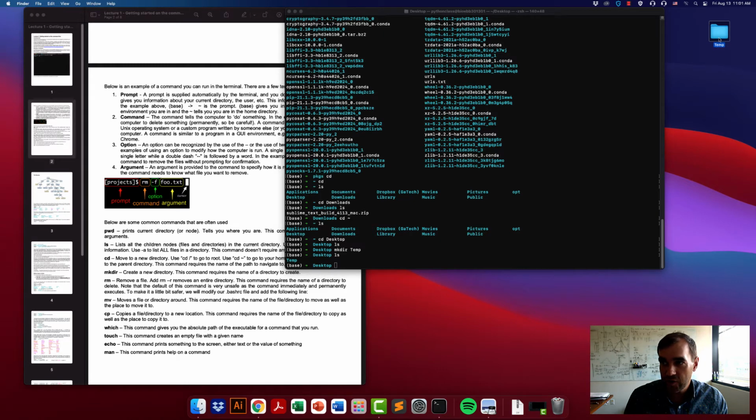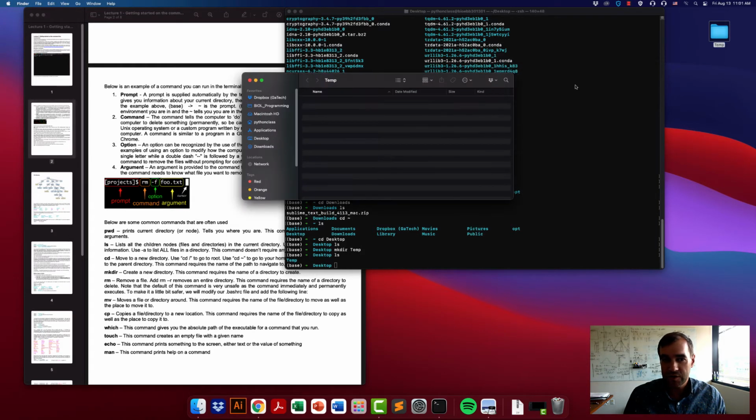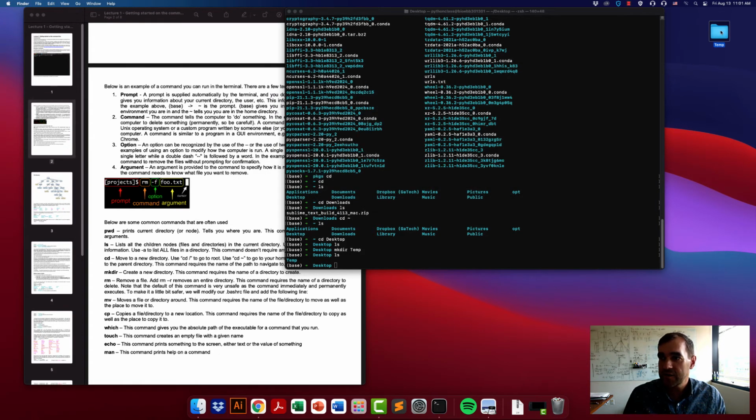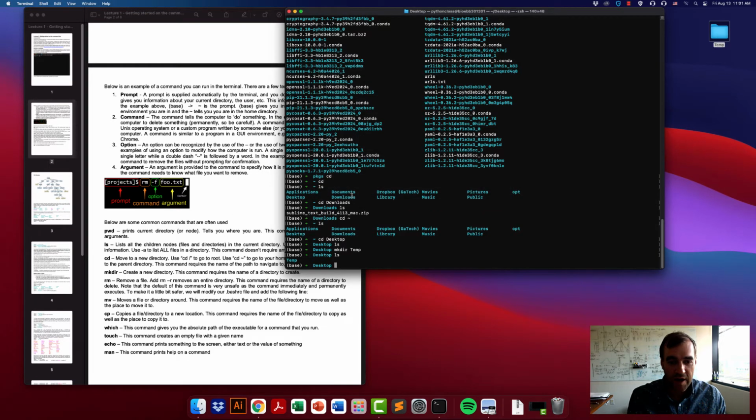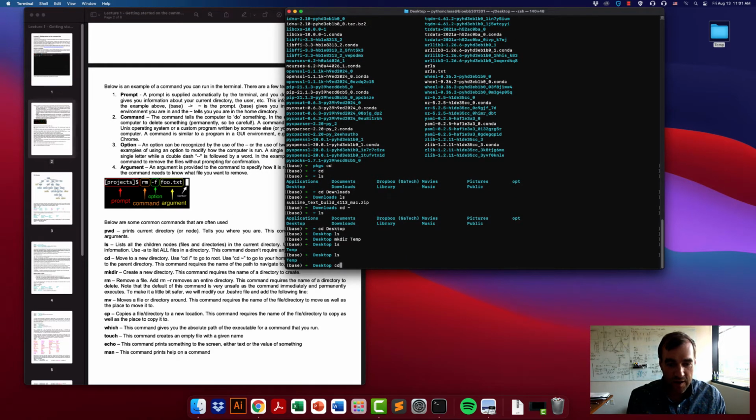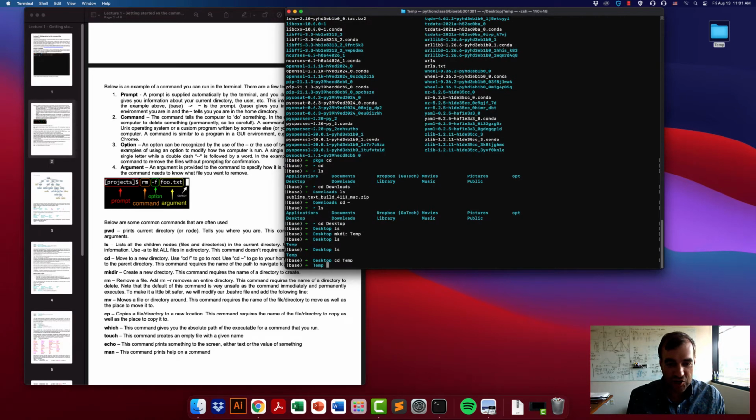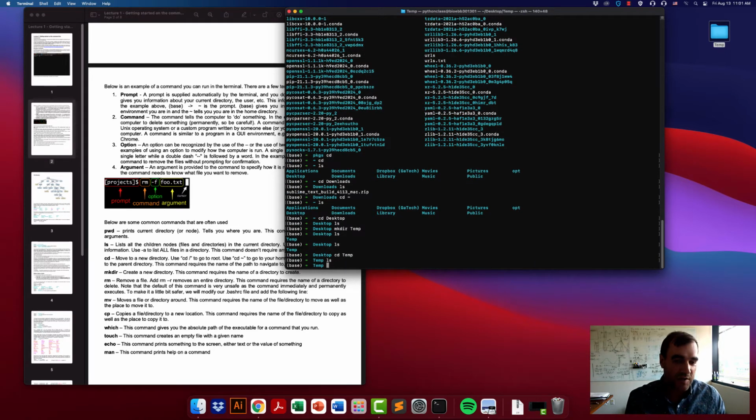And lo and behold, since the desktop is all of the files that are on the desktop, we see this folder also magically appear. So this is a GUI way to interact with temp. We can open it by double clicking on it. This is how we use the GUI to interact with temp, or we can interact with it on the command line. So now we are within temp because we just changed directory into it, and we can see what's in there, which is currently nothing.